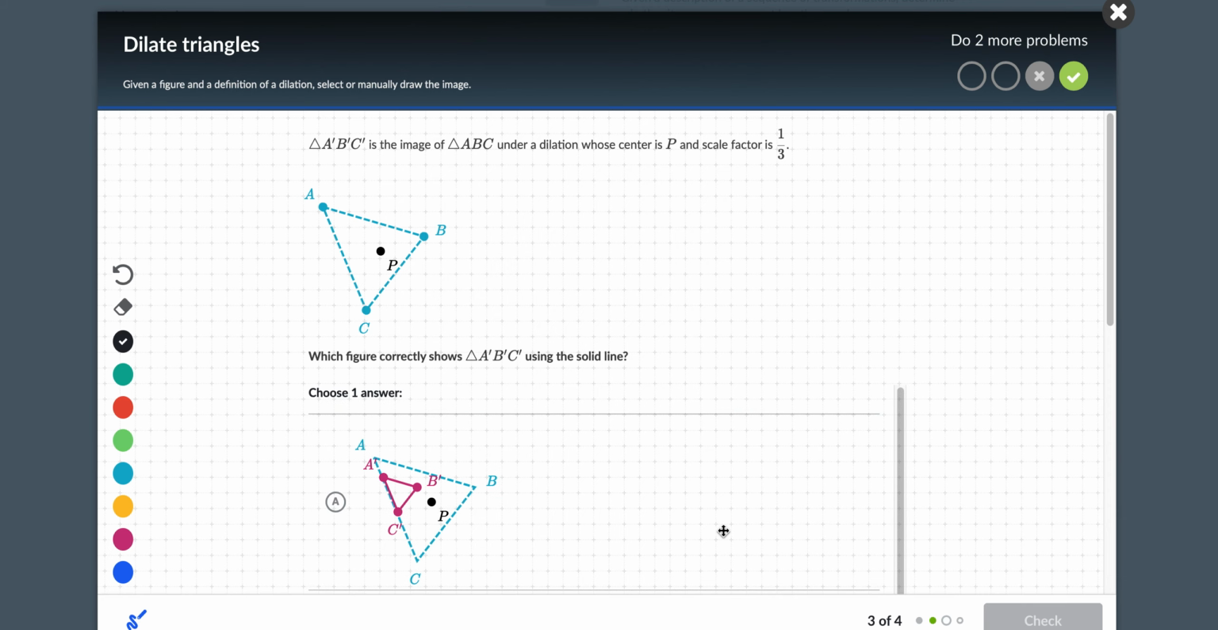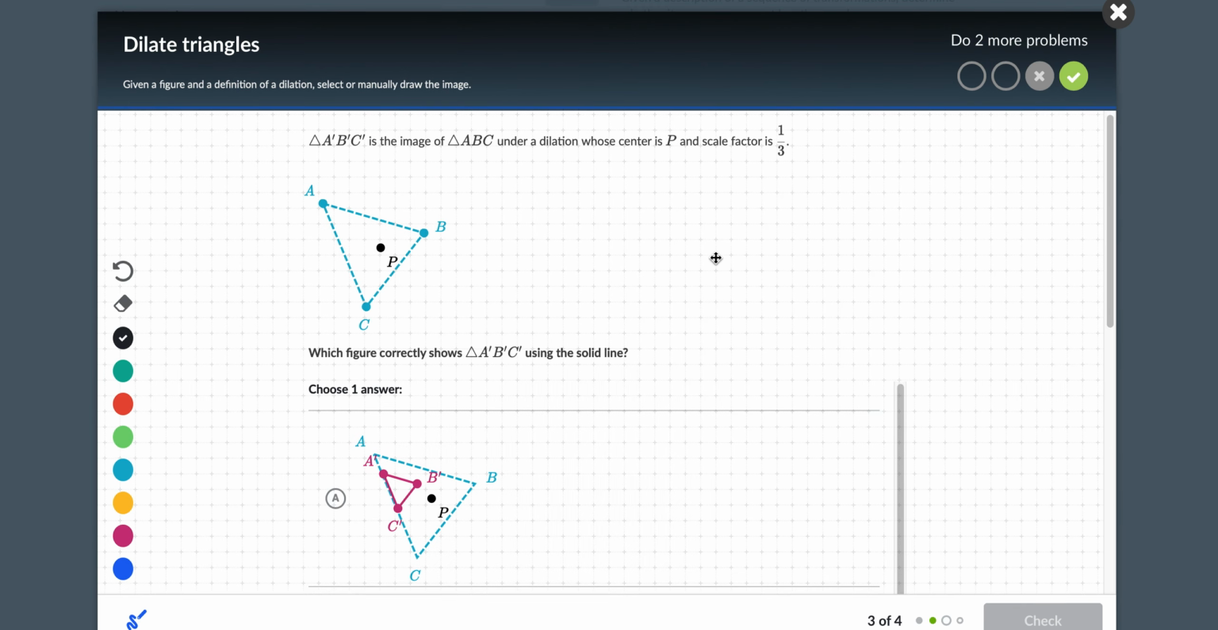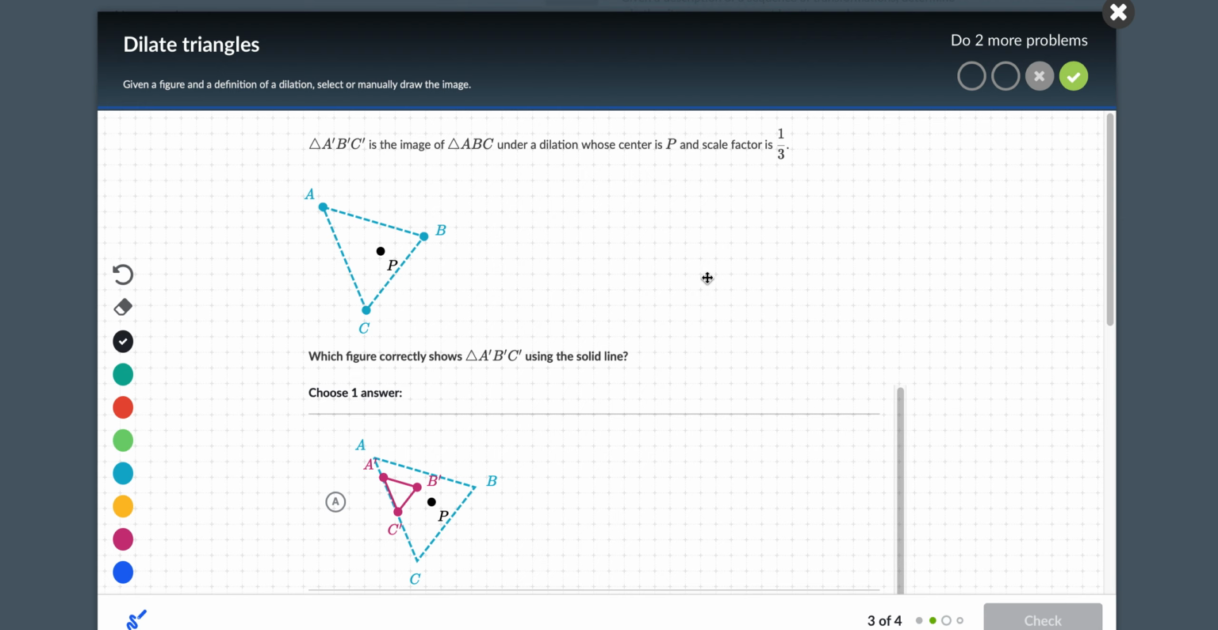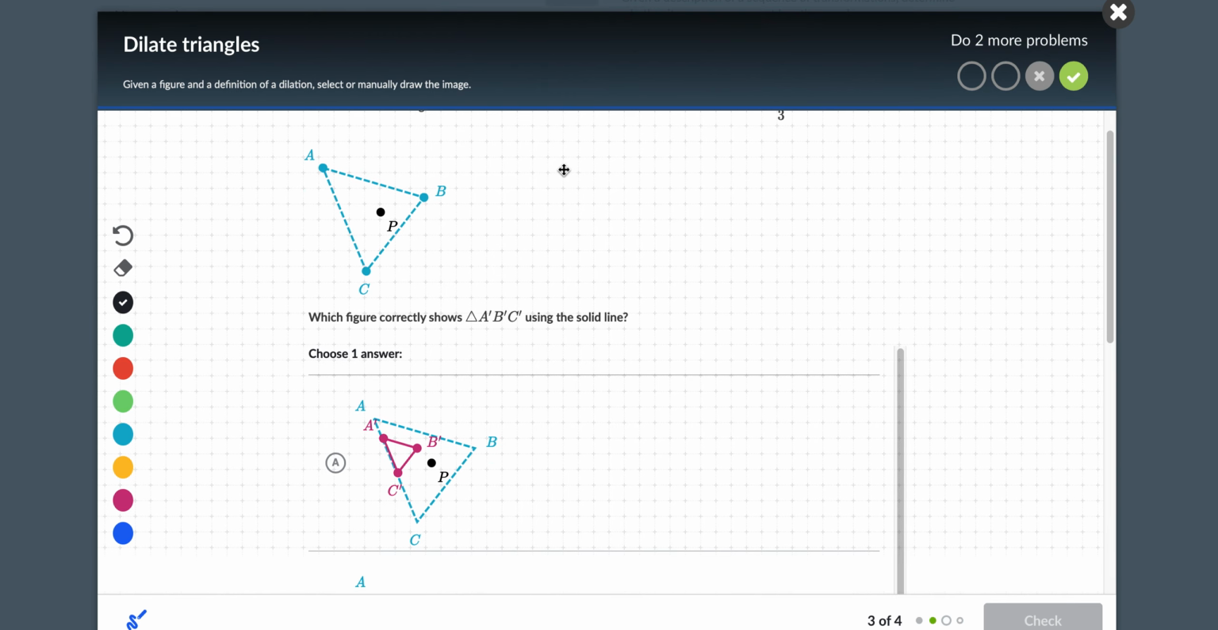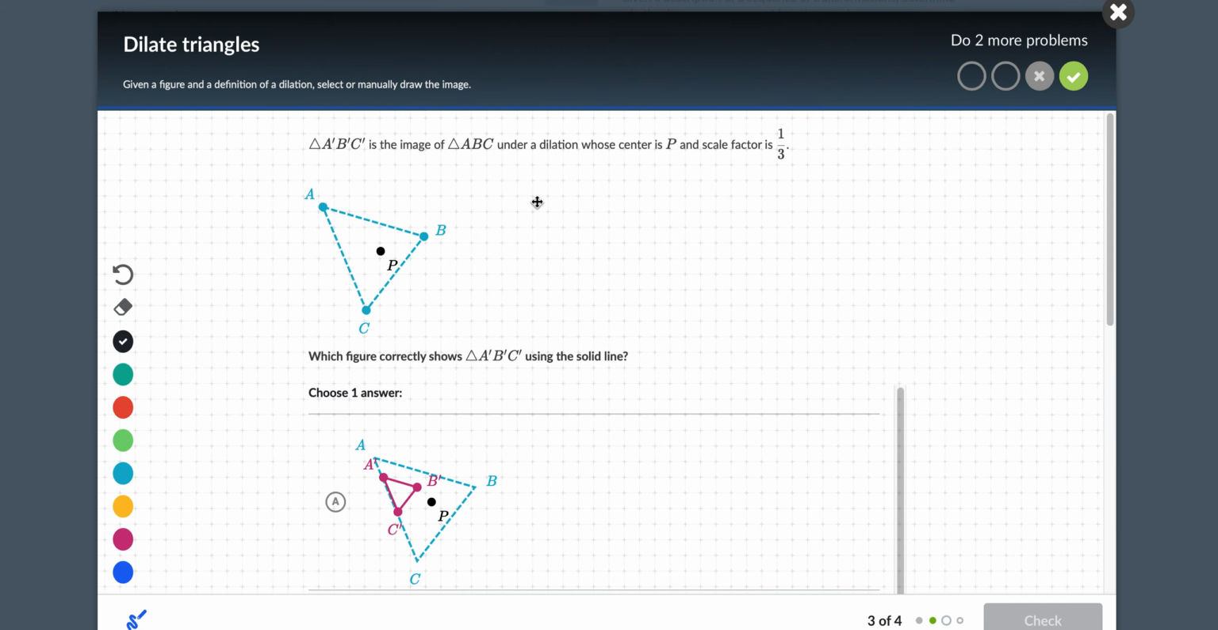All right, so this one, I encourage you to start trying to do this on your own. Pause the video now if you think you're getting it and want to try it on your own. All right, so hopefully you got it. We're going to do it now. So A prime, B prime, C prime is the image of ABC under a dilation whose center is P and scale factor is 1/3.